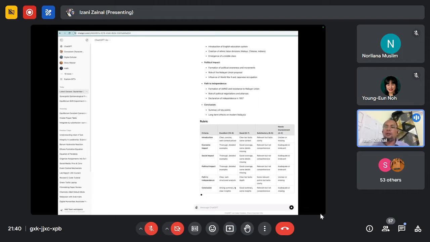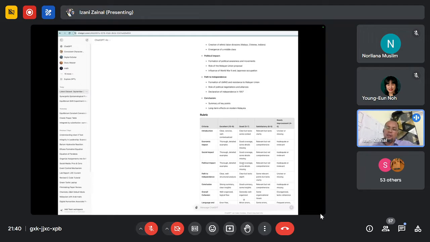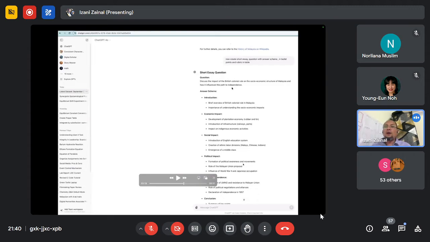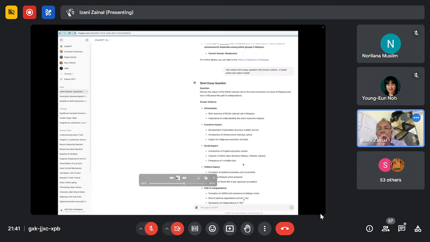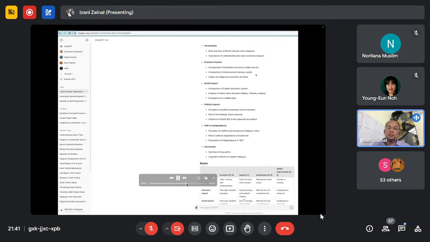Because I use BBLearn here, I can simply copy and paste this into BBLearn. If we go to their system, this discusses the impact of British colonials and so on to independence. So this is the answer scheme. If you feel it's too much, you can ask to reduce it to maybe 3 points only in the answer scheme. Now, let's say I'm done with this and I want to make it more challenging, so I can increase the level of difficulty of these questions.